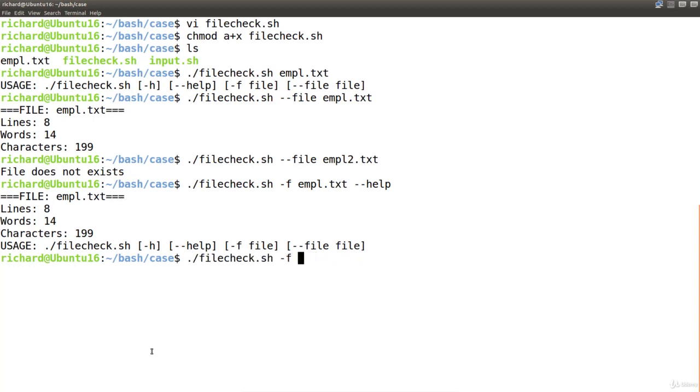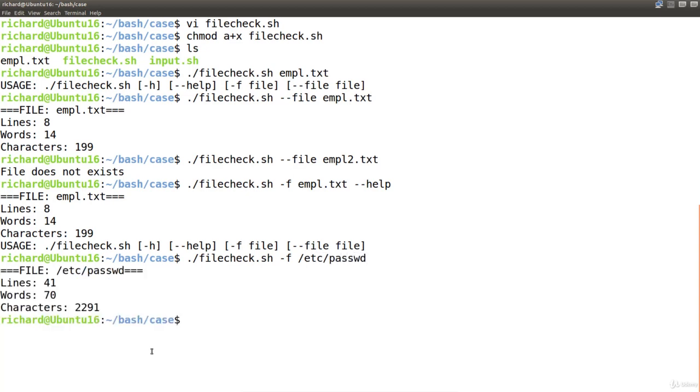Now we can check some bigger file, for example password file, and it works nice. So in this way you can create your own script with numerous parameters.